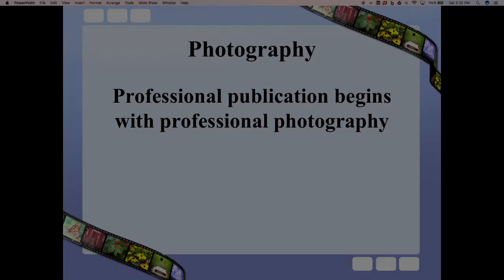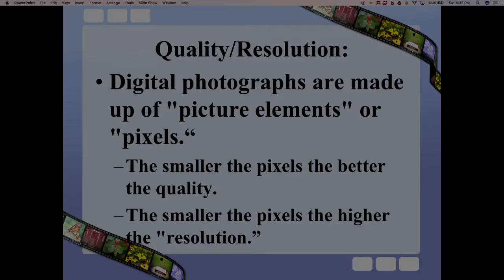Professional publication begins with professional photography. If your pictures don't look good, your publications will not look good. And you want your publications to look as good as possible. When we're talking about photography, let's first talk about the quality or what is called the resolution of pictures.